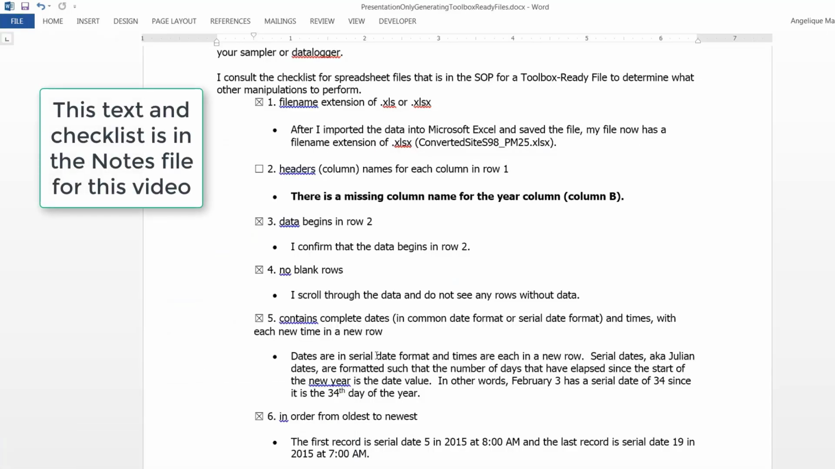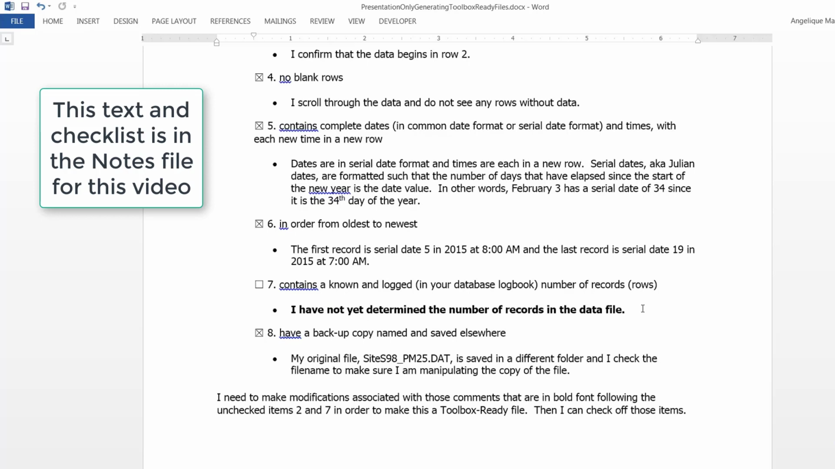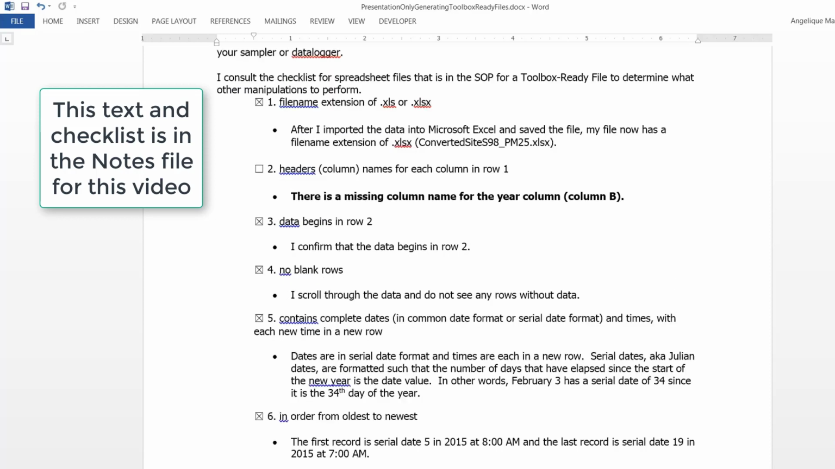Okay. Oh, did I skip that? I did. Contains complete dates in common date format or serial date format. So yeah, it's in serial date format, and like I said, serial date format is acceptable in the toolbox. So we said oldest to newest. Known and logged in your database logbook: number of records. I don't know the number of records yet, so I leave that unchecked for now. And I have a backup copy saved elsewhere. That's true. My original file is safely in my Analyzer raw data files folder, so I can manipulate and not worry about it. Add a column name.